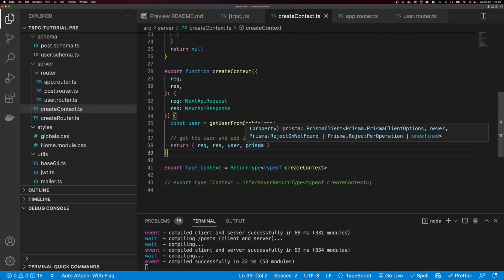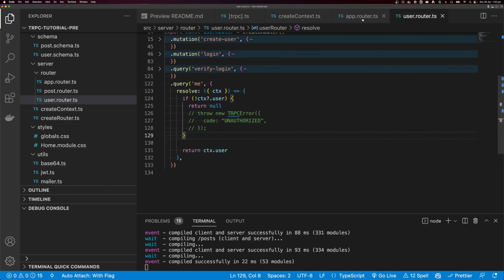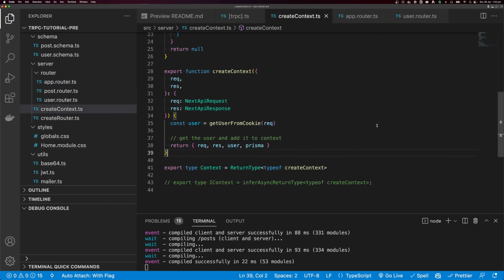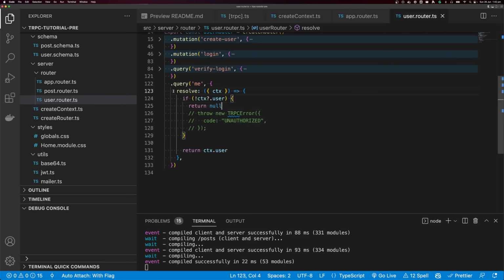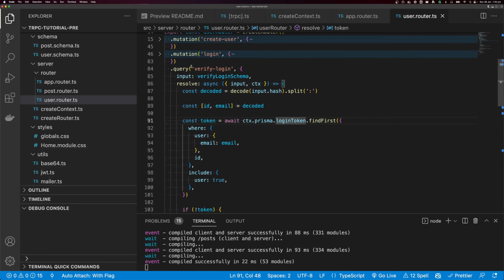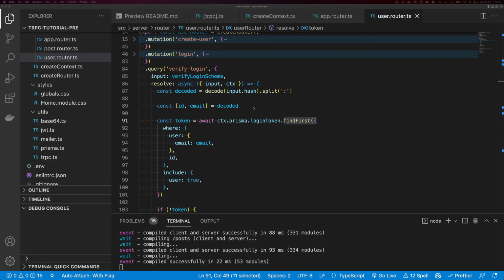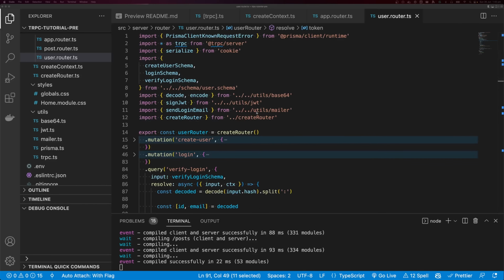You don't need to add Prisma to your context. You could just import it into each route, but I think it's nicer to pass it around with context. So if we go back to our user route here, you can see that in our resolver, we get access to context here, and now we can start using bits of context. So if we go up to verify login, you can see that we're trying to get the token out by calling context.prisma.loginToken, and then we're going to call a function on this Prisma model. So that is the general flow of how tRPC works inside of Next.js.